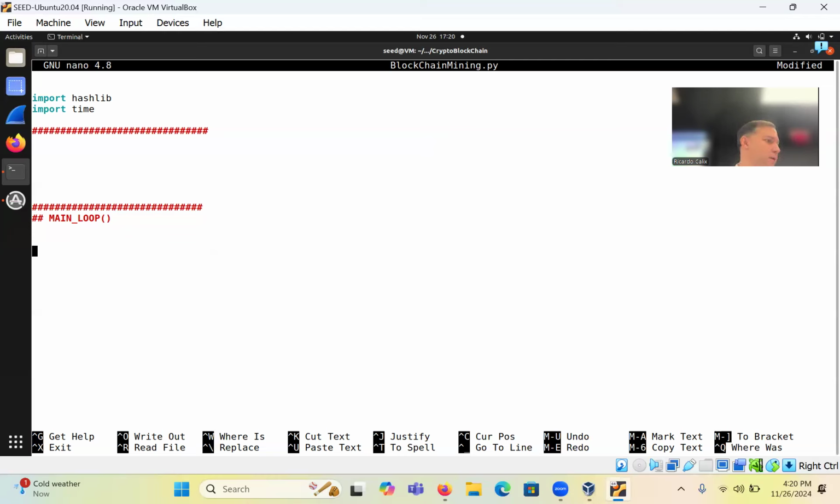Let's just say new block equals mine block. So we're going to need to mine a block, right? And basically you're taking some data, hashing it, adding information into it. So we're going to define some functions. So one of the functions is going to be a class.